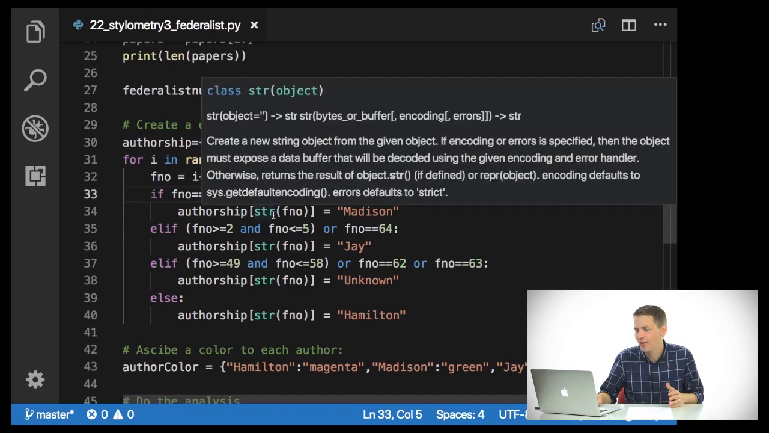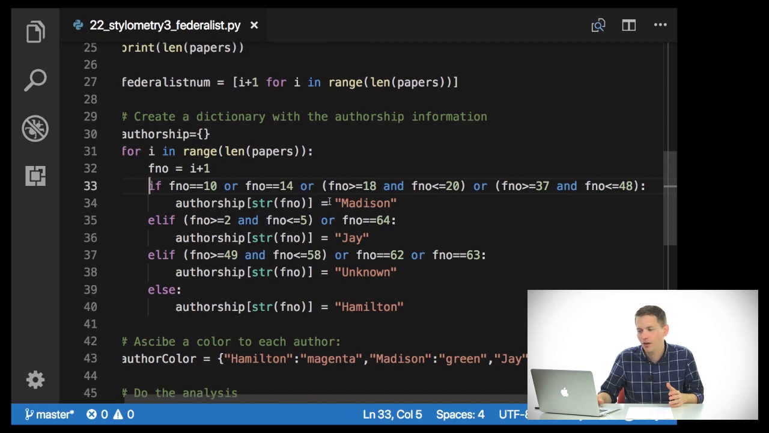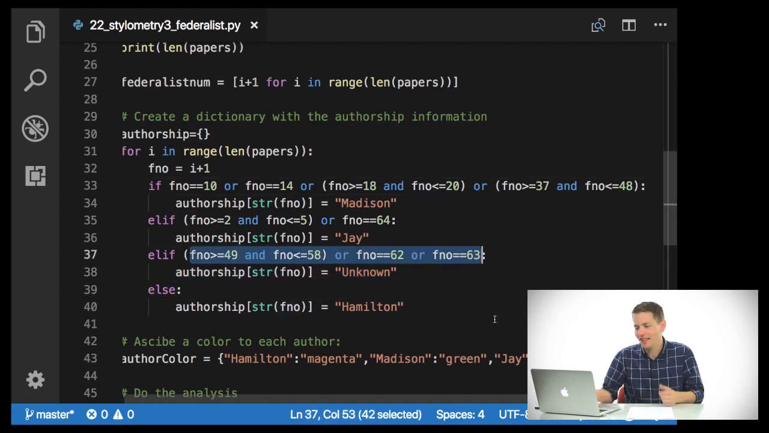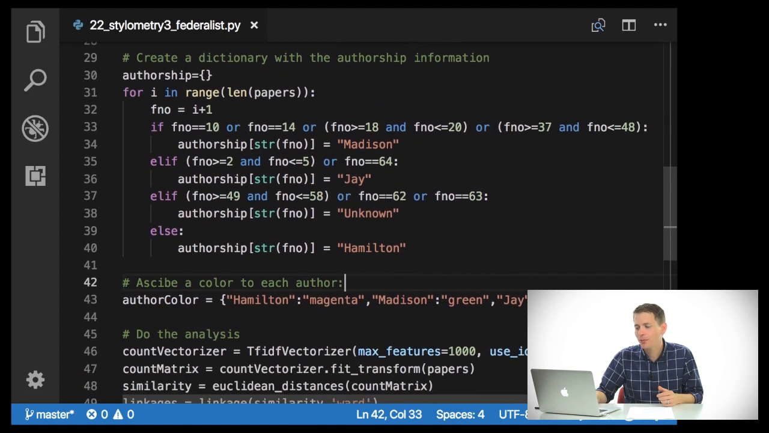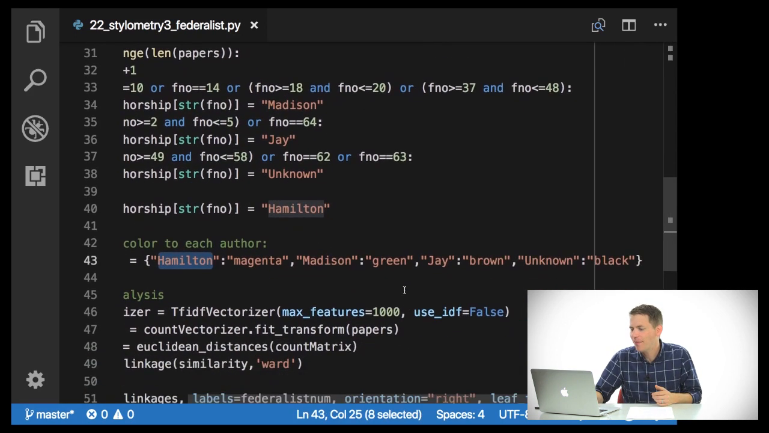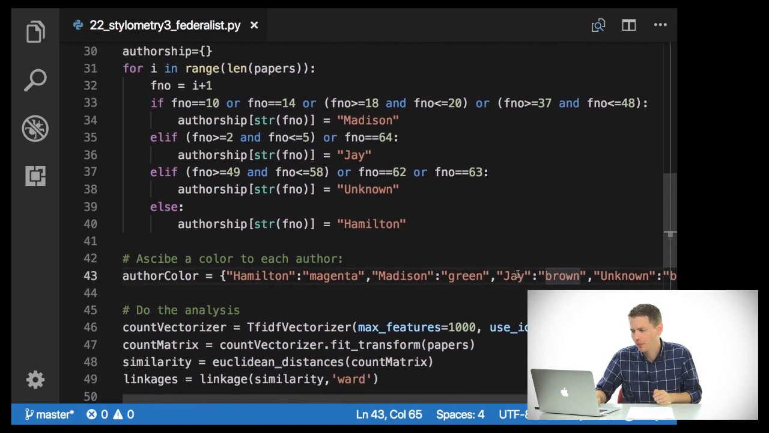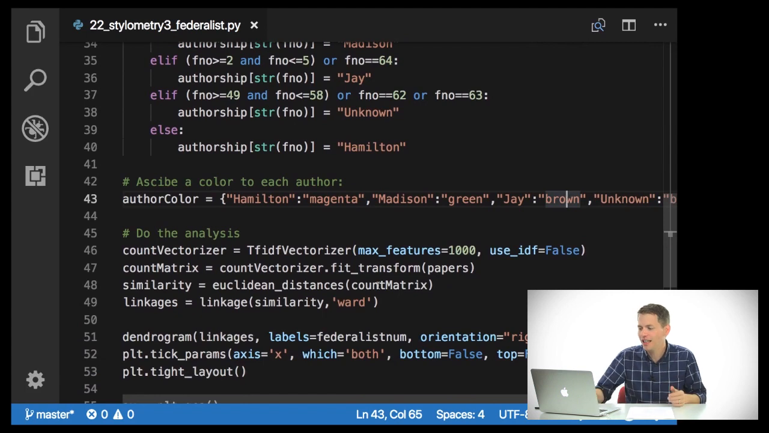So I'll go ahead and say for the Federalist number, save Madison as the author. I know that John Jay wrote Federalists 2, 3, 4, 5, and 64. And I know that these are the unknown ones, and everything else was written by Alexander Hamilton. Now the next thing I'm going to do is ascribe a color to each of these authors. So anything written by Hamilton is going to be in magenta, anything by Madison is green, anything by John Jay is brown, and the unknowns are just going to be black. So I'm going to go ahead and do the analysis.